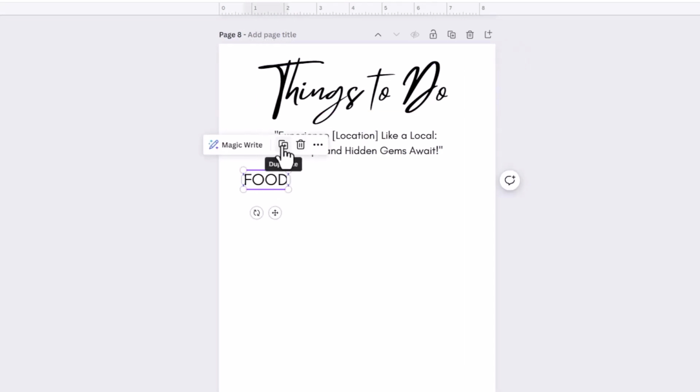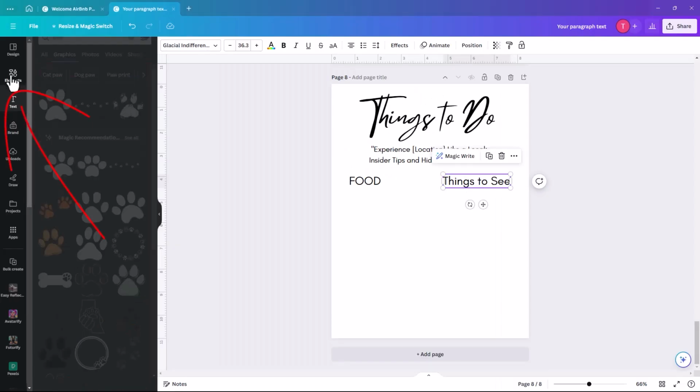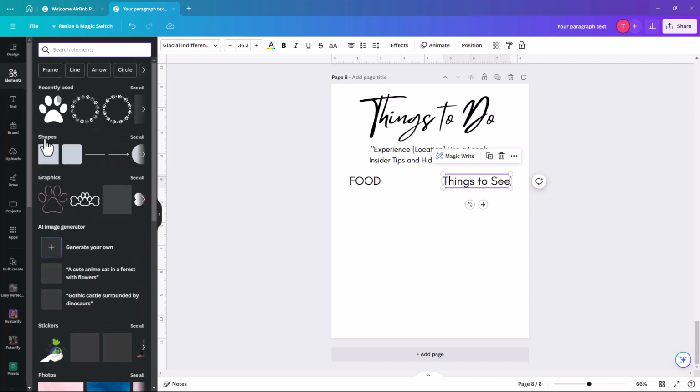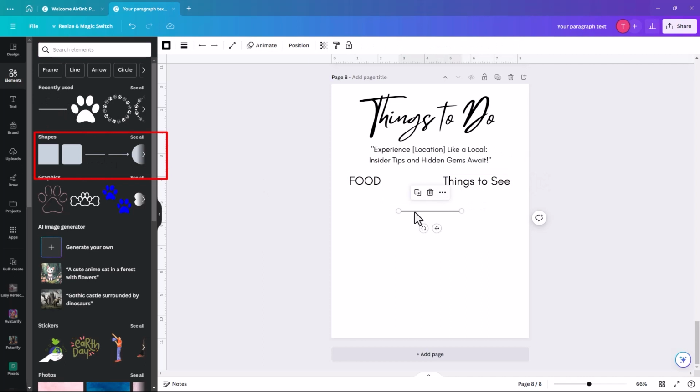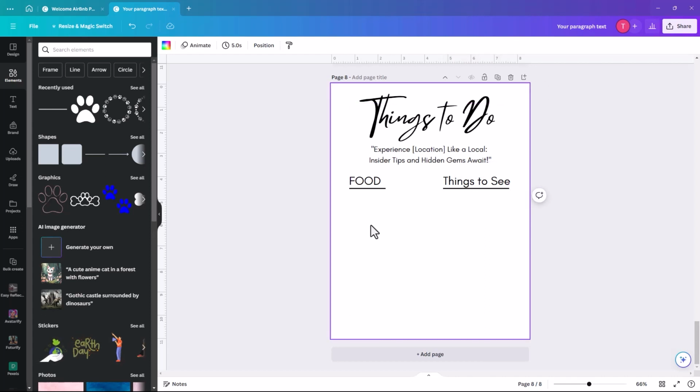And then we're just going to duplicate. And we're going to call this one things to see. And then we are going to click on elements and we're going to click on all. We're just going to get rid of the pole. And we're just going to add a line under each of them. I'm just going to reduce it back. If you hold shift, it'll keep in a straight line. I'm just going to duplicate that. I'm just going to sit it on top of it and then hold shift and move it all the way to the other side. Again, hold shift and just increase the size of it.